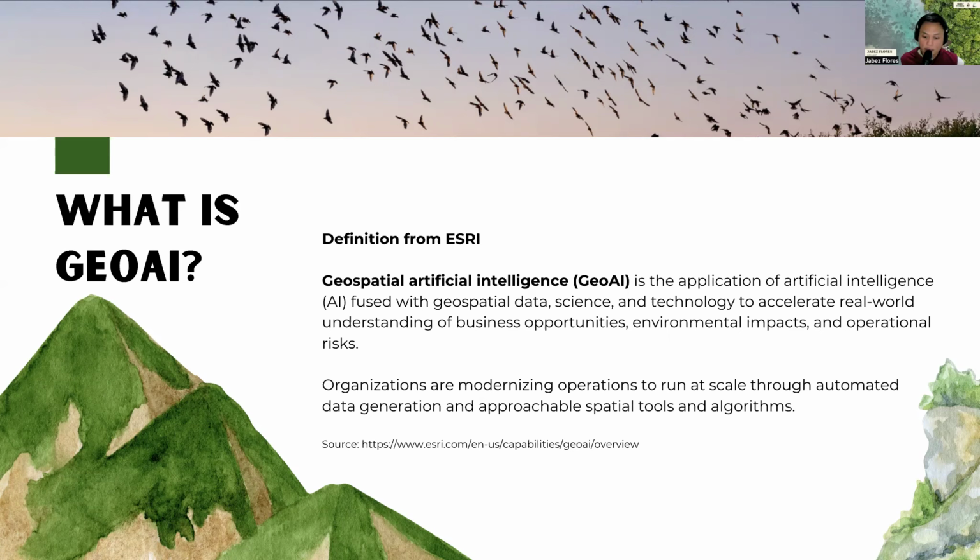Geospatial artificial intelligence is the application of artificial intelligence fused with geospatial data, science, and technology to accelerate real world understanding of business opportunities, environmental impacts, and operational risks. Organizations are modernizing operations to run at scale through automated data generation and approachable spatial tools and algorithms. Now, in our case, we will be using GeoAI for ecological and environmental purposes, particularly biodiversity conservation.